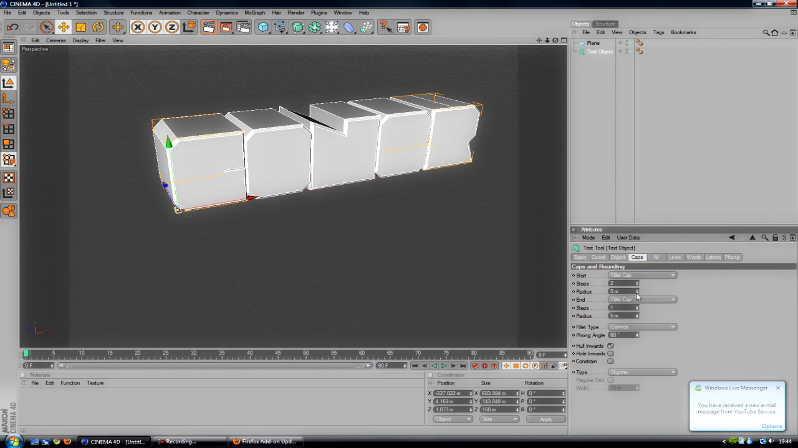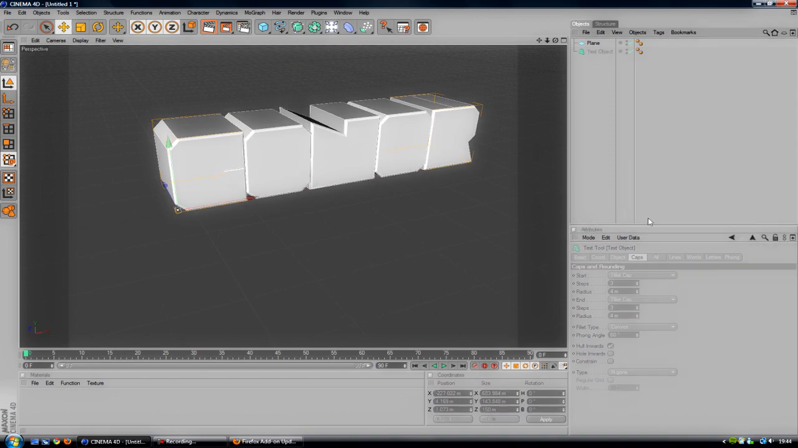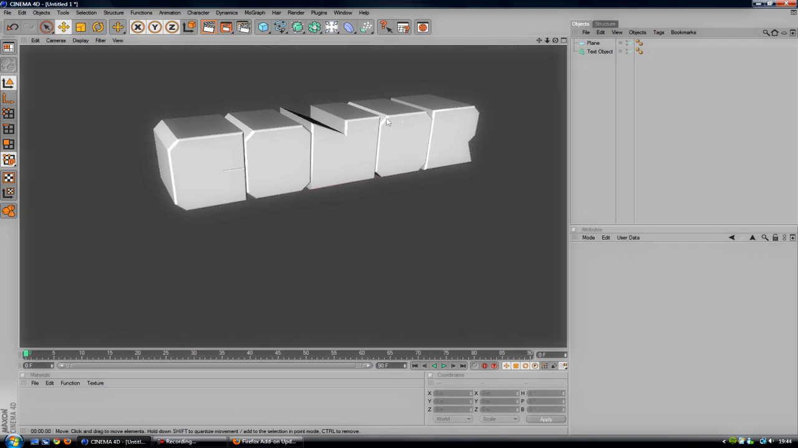I like 3 by 4 and 3 by 4. That's what I don't like about Cinema 4D. The arrows are so small, I just clicked the wrong one. Anyway, that creates a nice roundness to the text.